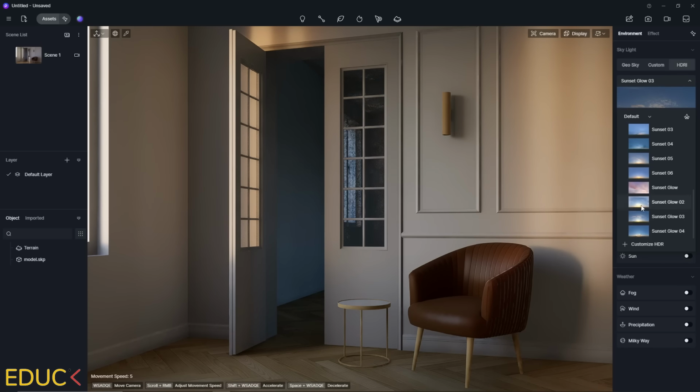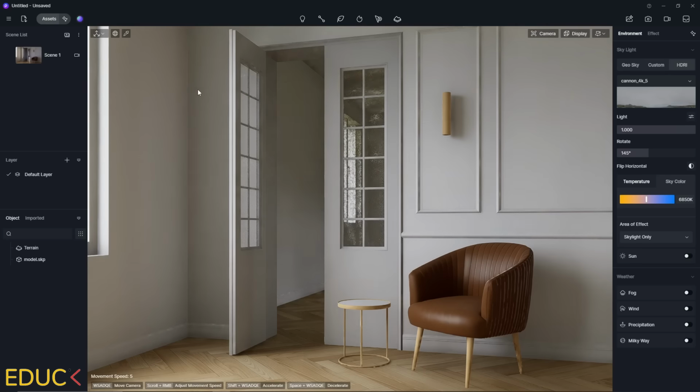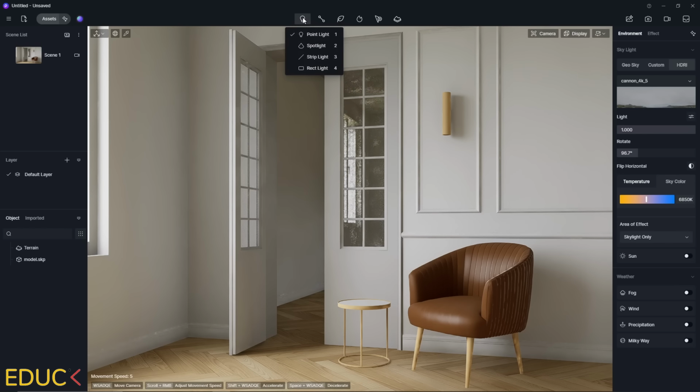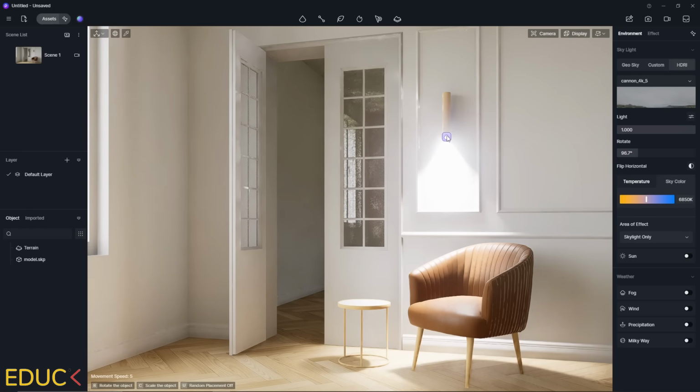I go to Customize HDR and choose Canon HDR file. Once you adjust the lighting the way you like, don't forget to update the scene to save it. Now I will add artificial light for the wall lamp. I click the Add Lights icon and choose a spotlight. Then I place it directly on the wall lamp.